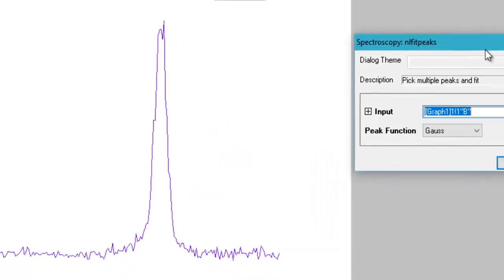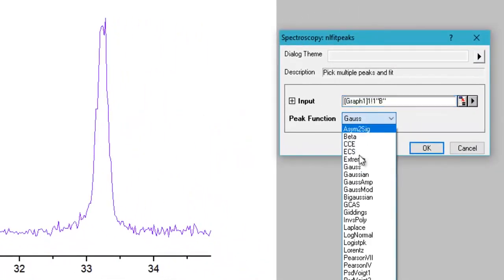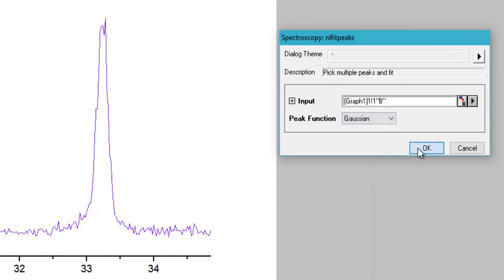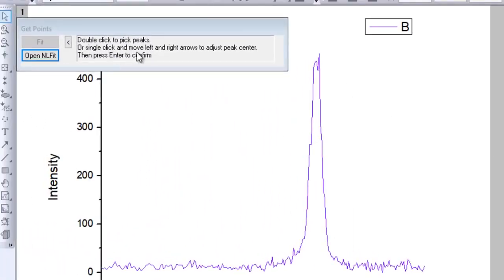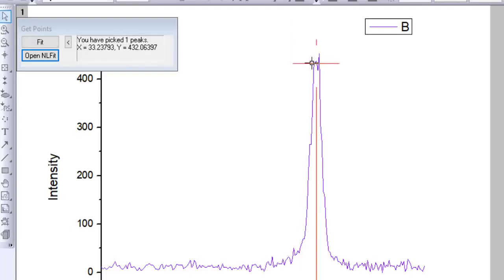Okay, so in this dialog what you need to do is select a peak function, and I'll be using a Gaussian function. Now it will prompt you to double click to pick the peaks. In my case it's just one, so I'll go ahead and double click it, and then open NLFit. That stands for nonlinear fit.